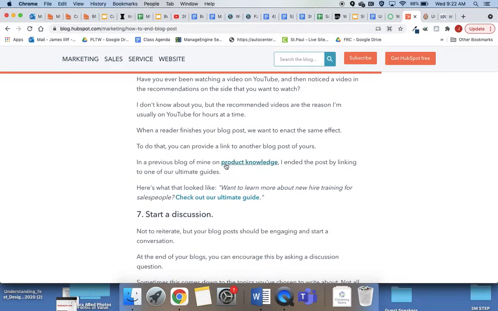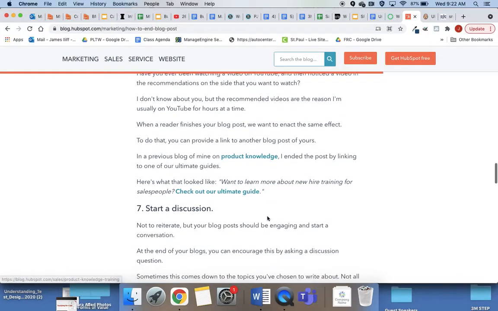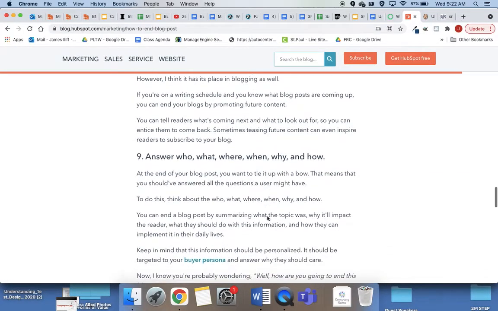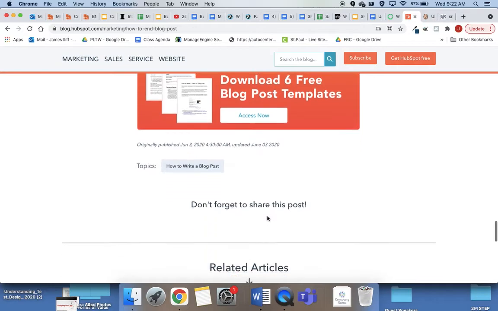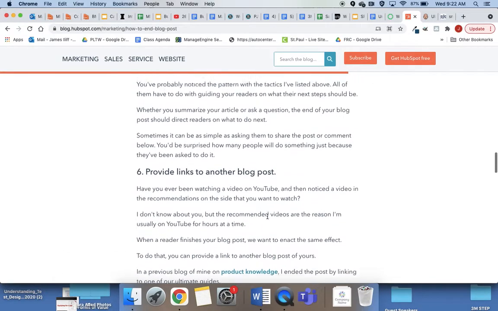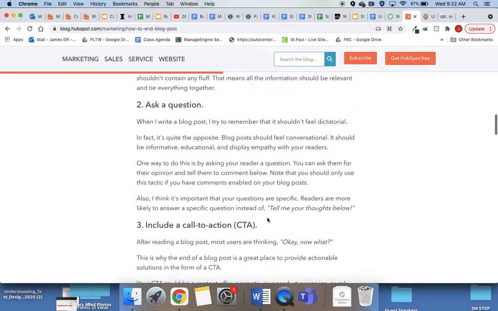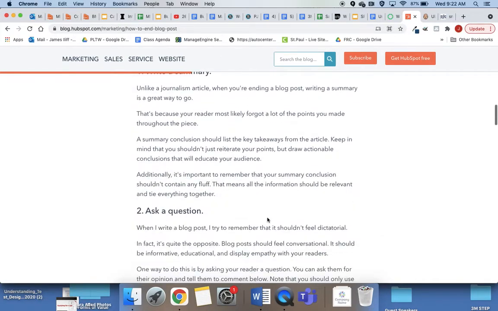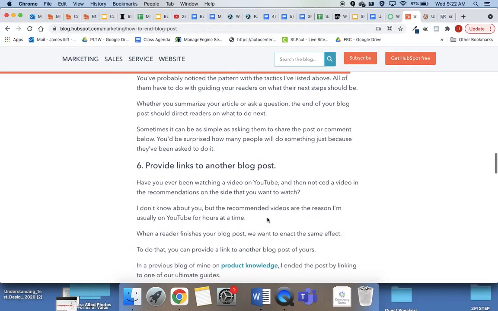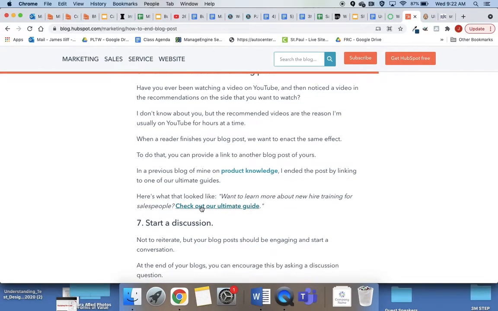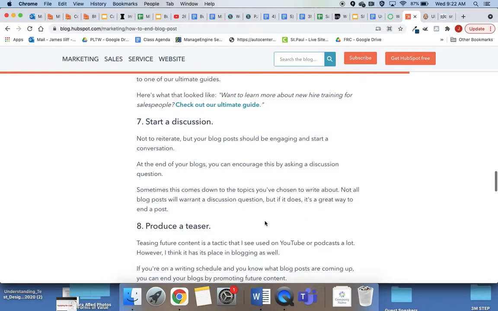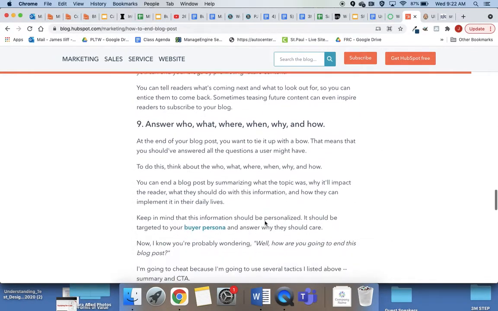So that's an example of a pillar and a cluster. This is your pillar page, and then this is your cluster page, your subtopic. We're reading. There's more. I scrolled over them too quickly. Let me see. There was one on, here's another one. Check out our ultimate guide. This is probably actually another pillar piece. And then here's another one.